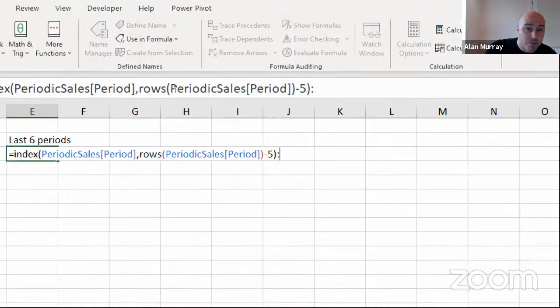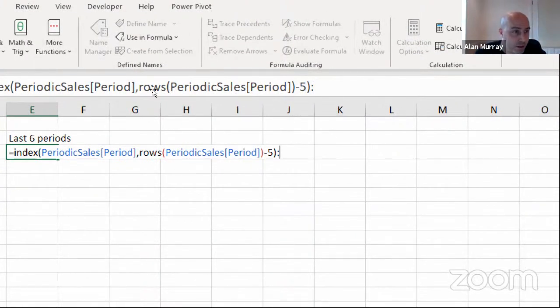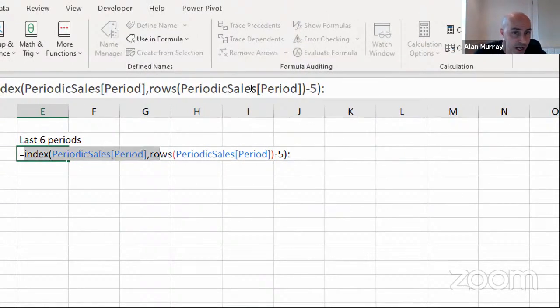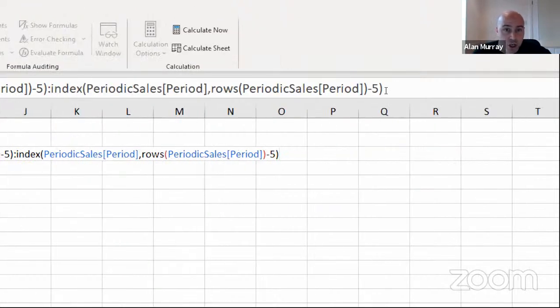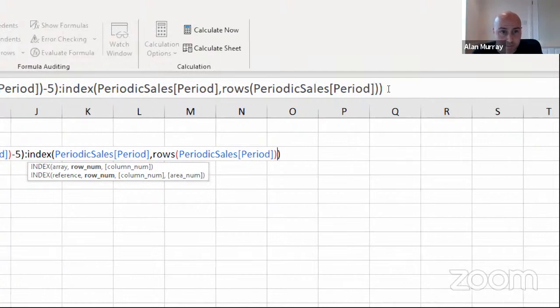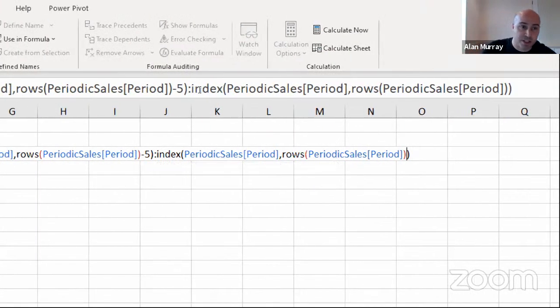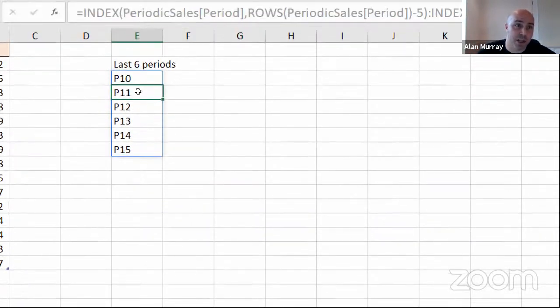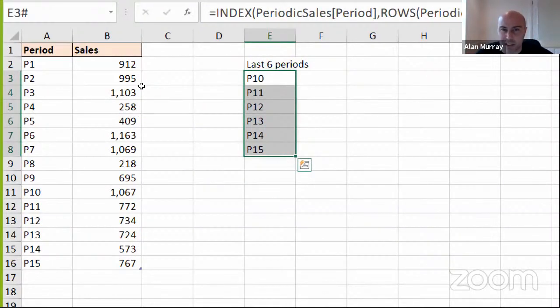From there, I can put in my range operator and then just feed the same thing again, just like I did in the previous example. But this time I won't bother taking 5 off it. So when I press enter, that's going to give me the last 6 labels, which here are periods, but the last 6 labels.